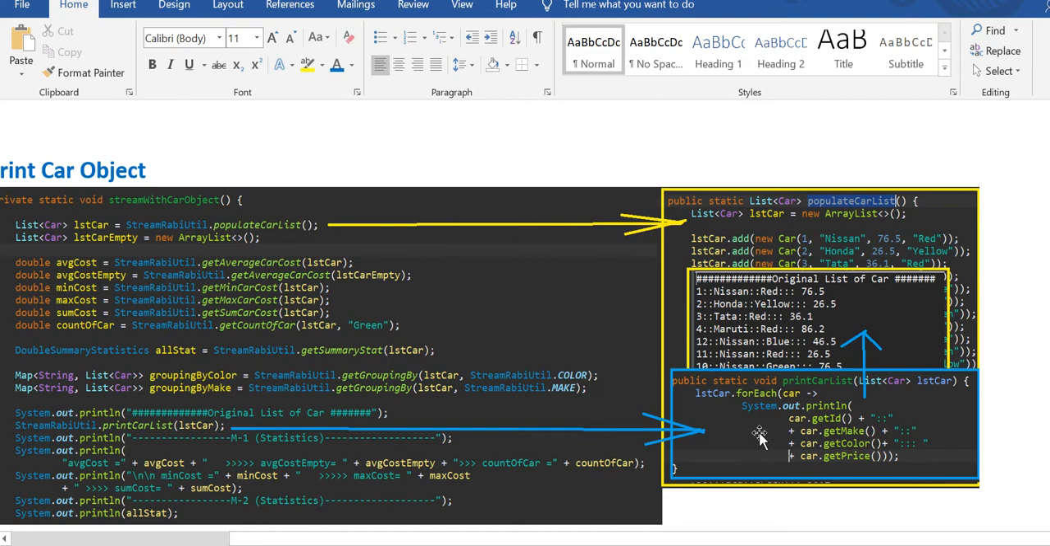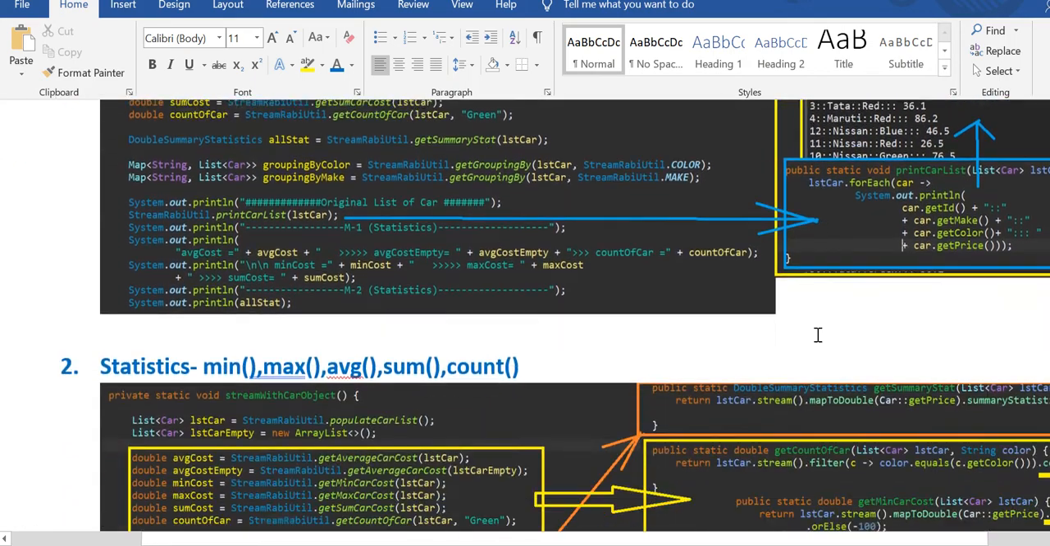Okay. How can I do that? So list dot for each, we can do that. So list dot for each, we get the car. So each of the car. So list of the car, we get each car and the System.out.println and the car get ID and the car get make. So you will get that car accordingly. Okay. So this is the one way.